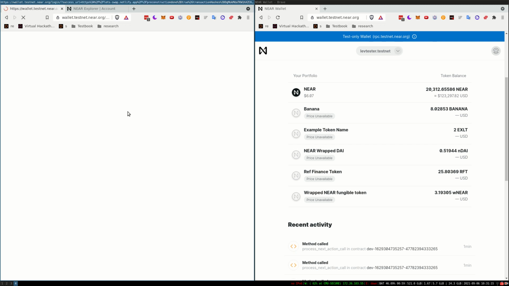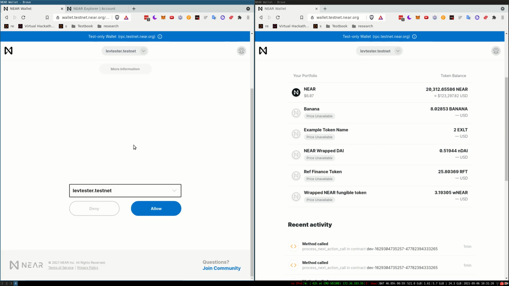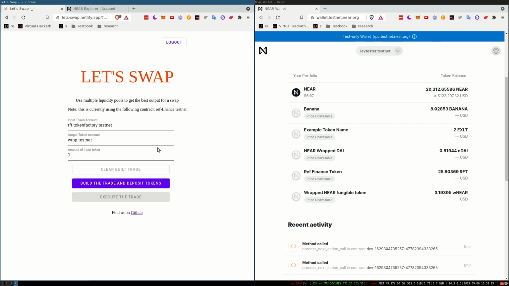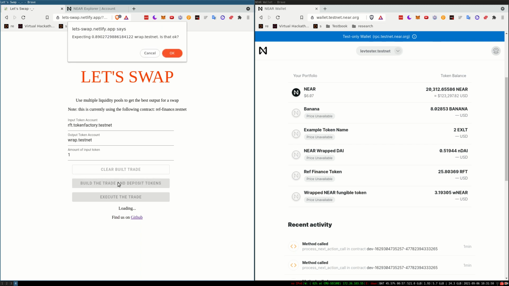So let's get started. We're going to sign in. And on the right-hand side, you can see my current balances of different testnet tokens. And we're going to be doing rft.tokenfactory.testnet, which is the Ref Finance token. We're going to put one in, and we're going to build the trade and deposit the tokens. Build the trade will forecast how much you're going to get out, as well as find the optimal splits between different liquidity pools. And then it will deposit the tokens into the contract.